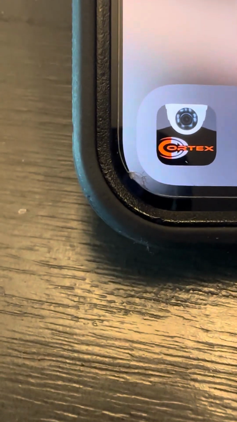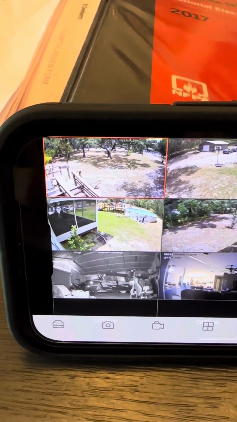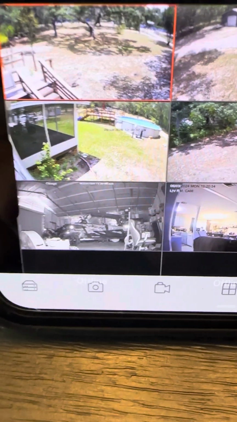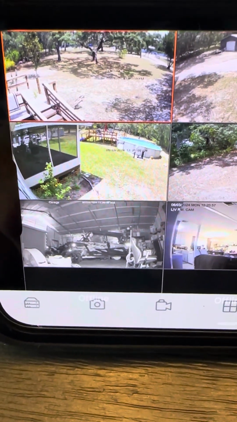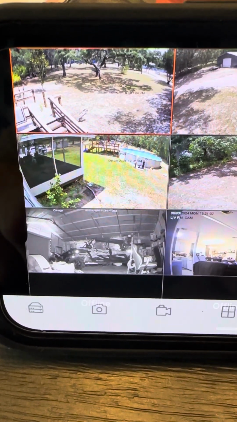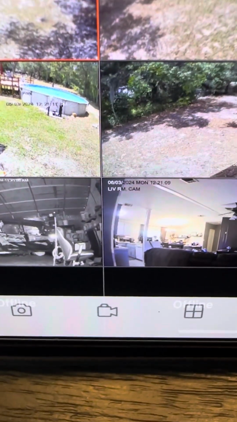So, let's see. First thing we're going to do, we're going to open the app. We're going to wait for my cameras to load, and here we go. So, this is how you will save a file or video, okay? So down here in the bottom, you have a camera. That is for screenshots, all right? It'll save those screenshots directly to the Cortex IQ app in the menu of the Cortex IQ app, okay? The one next to it right here is a video.